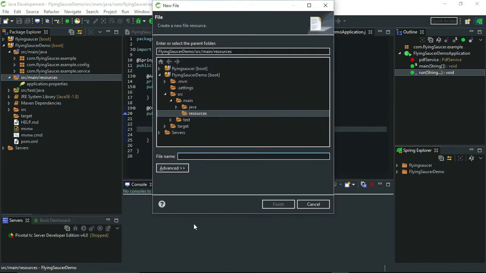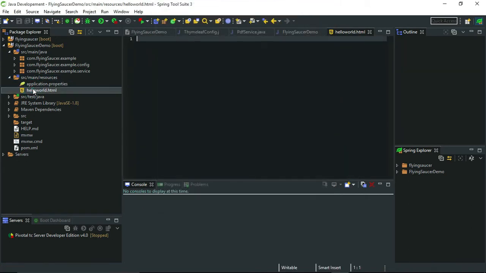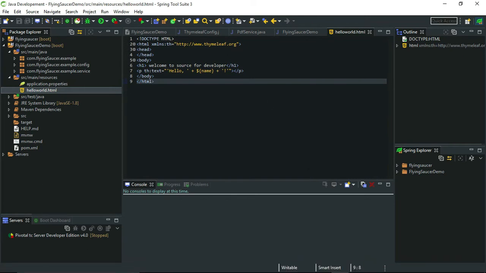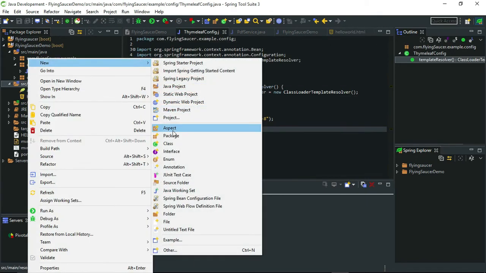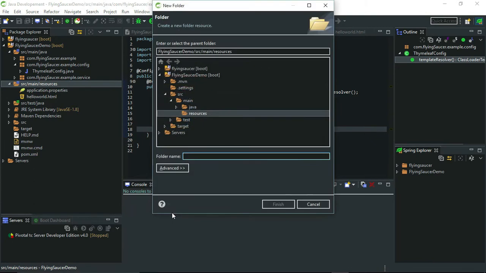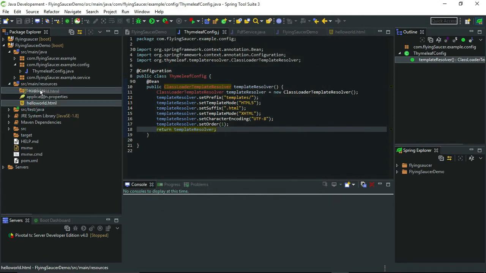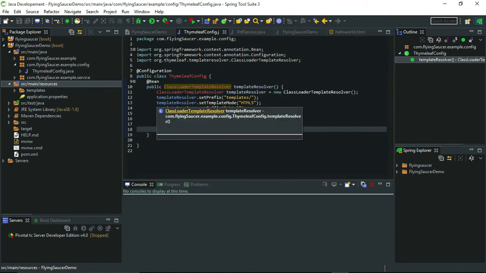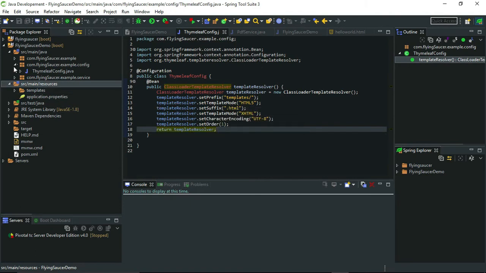Then we have to create the HTML template. The name is hello world, as we specified in the service. It contains very simple logic which will display the name that we bind in the service. You can see the code. It's an HTML template file, and we have used one paragraph tag, and that's all. We have to keep this HTML file in a folder so that we can maintain it easily, because in the Thymeleaf configuration we specify to pick this HTML from this folder. That's all. Now we have to run the application.